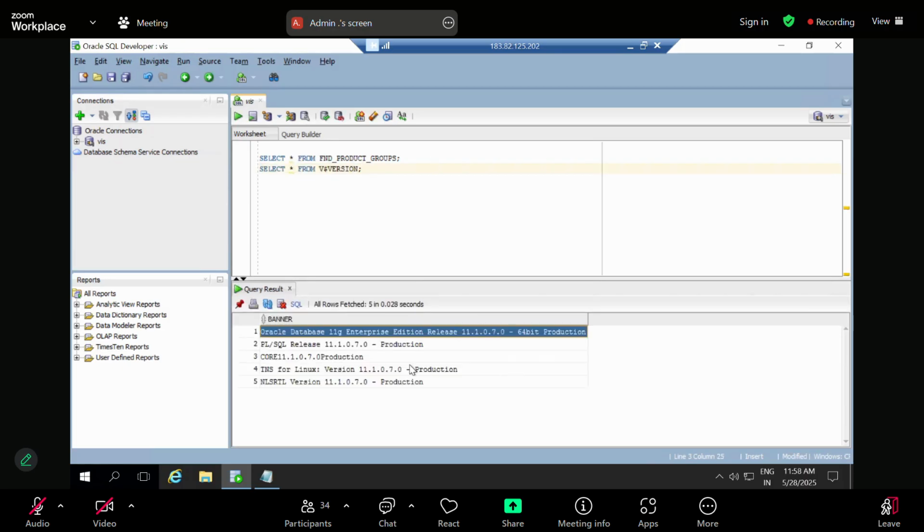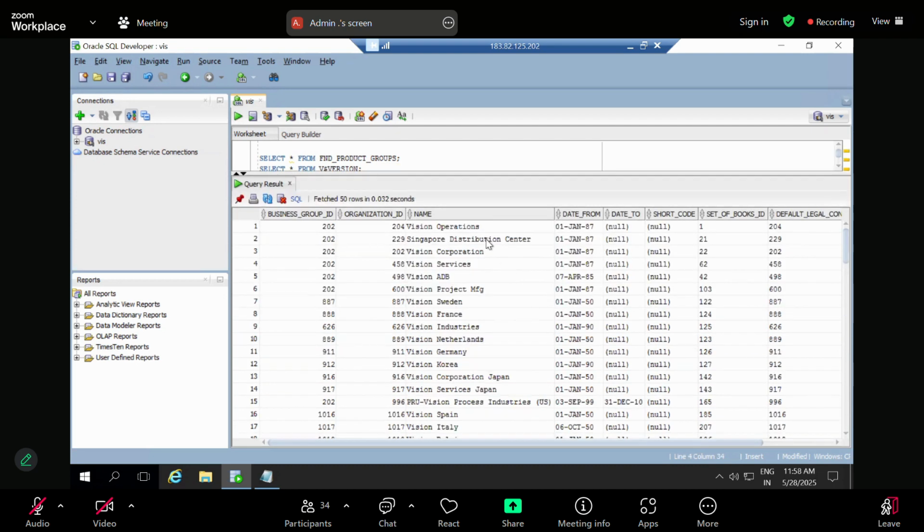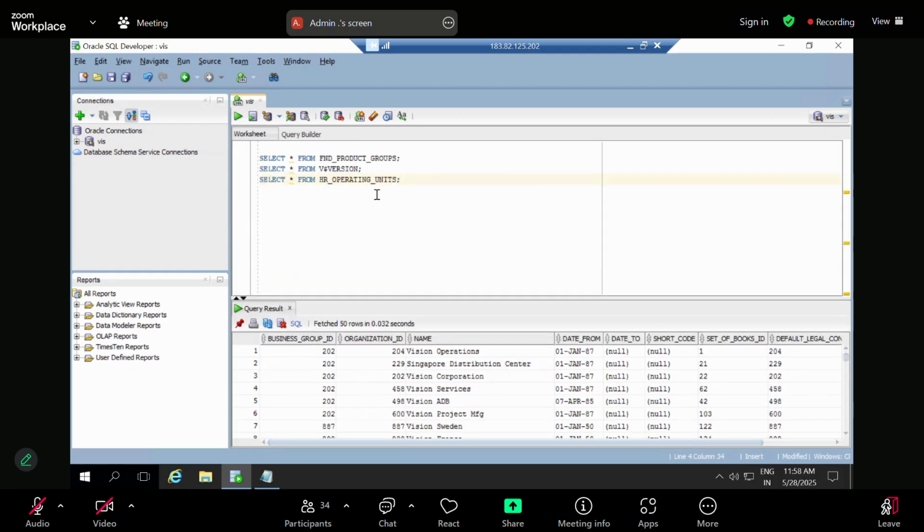So on my Baburao machine, we are using 11C. Then I will check one more table: select star from HR_operating_units. This table helps us know in how many countries the client has installed Oracle applications, like US, Canada, India, Germany, China. Whether it's a single country or multiple countries, we will get that information from this table. I will explain this table later.